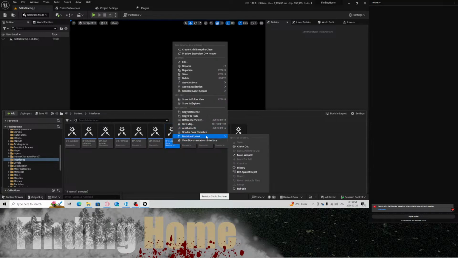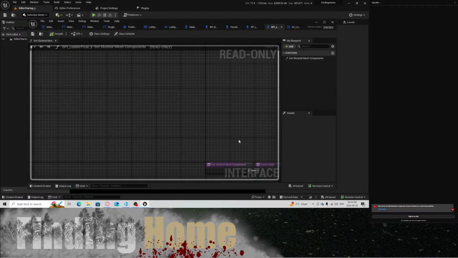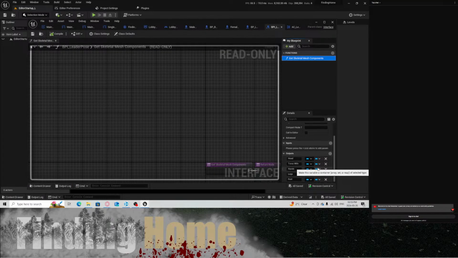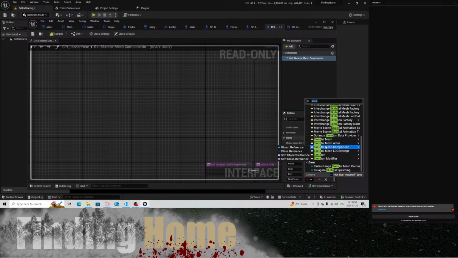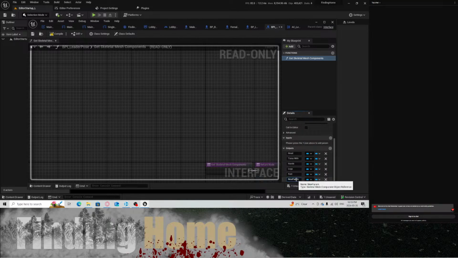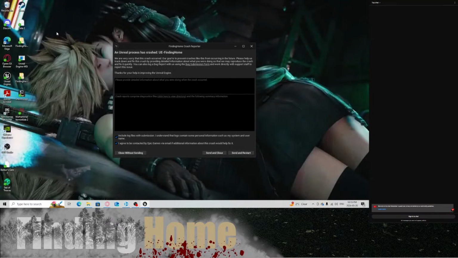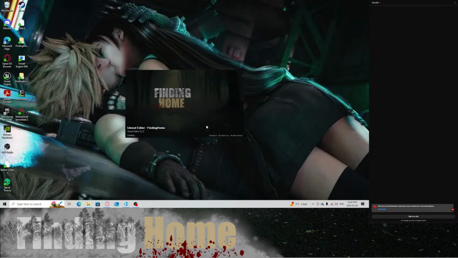Leader pose, we will check out. Here, we will just add skeleton components reference. New part. Oh, it's gonna crash still. Doesn't like that at all, not one bit.